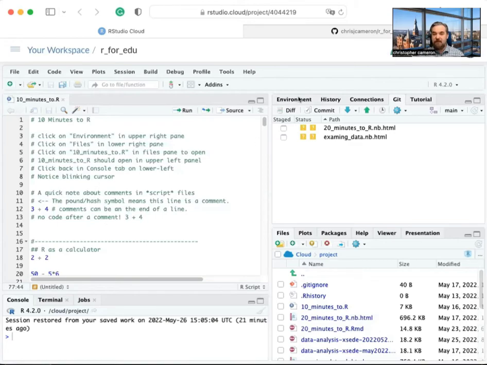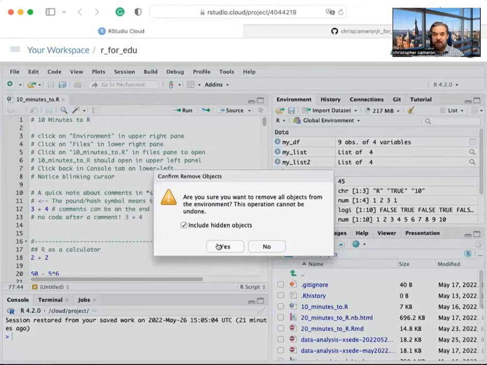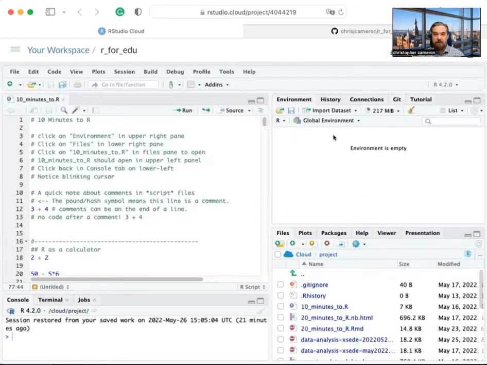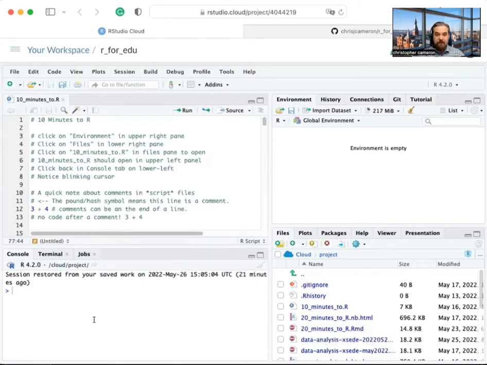It means clicking in the upper right quadrant, looking for the Environment tab and clicking it. You shouldn't have anything in there, so your environment should be empty. I'm going to click on the Files tab so you can find this file. Click back on the Console tab after you've opened the file, and you should have a blinking cursor here. Great.